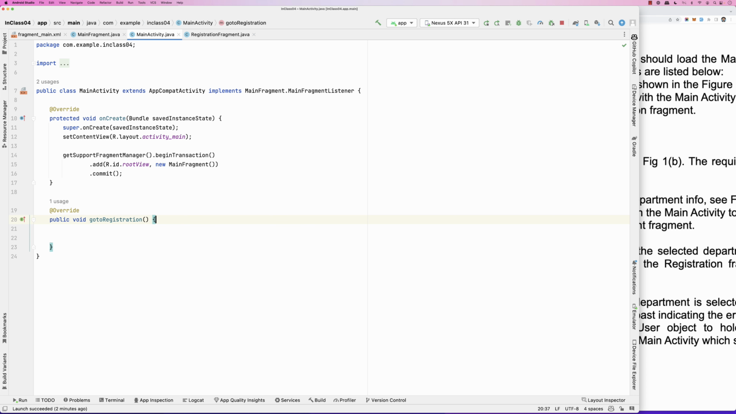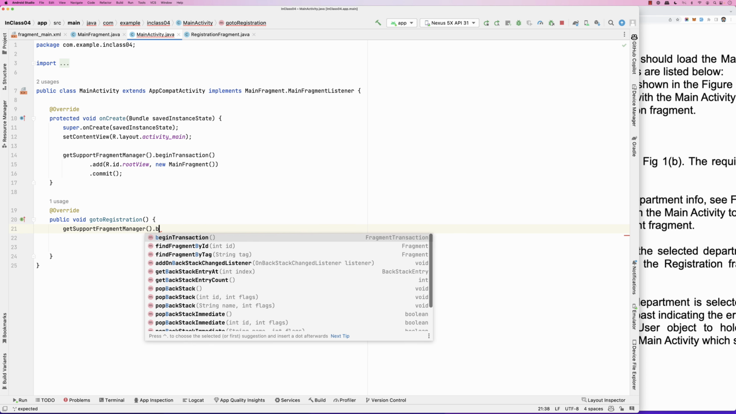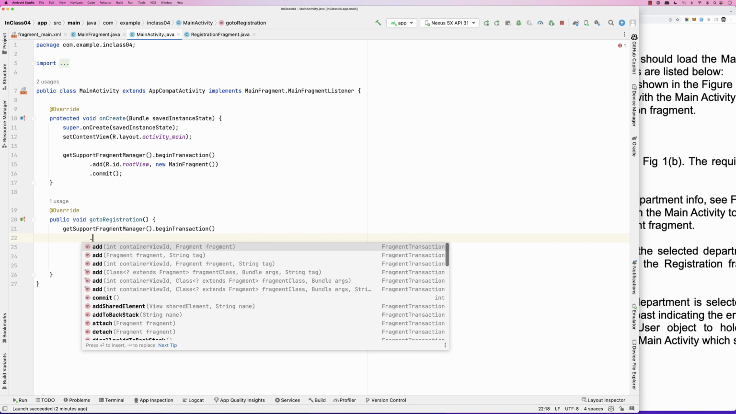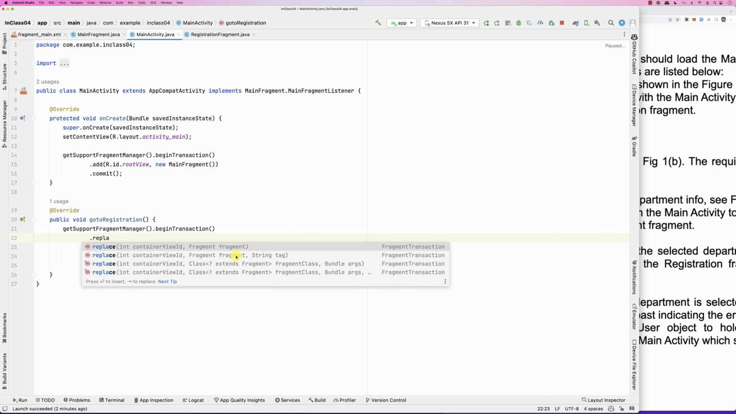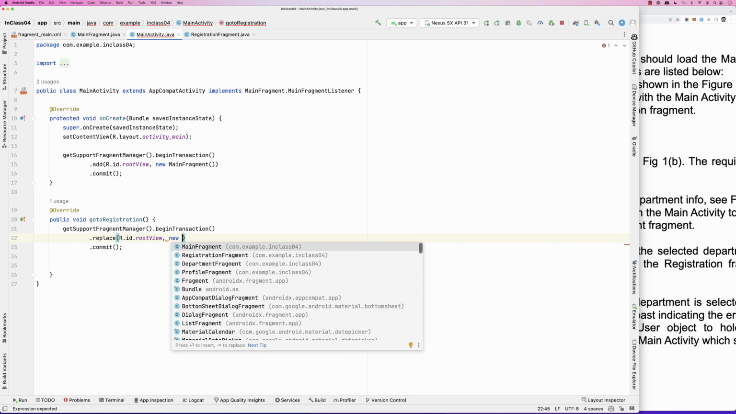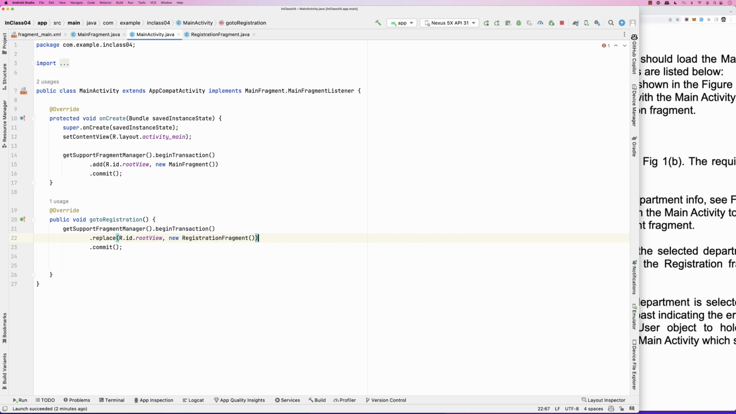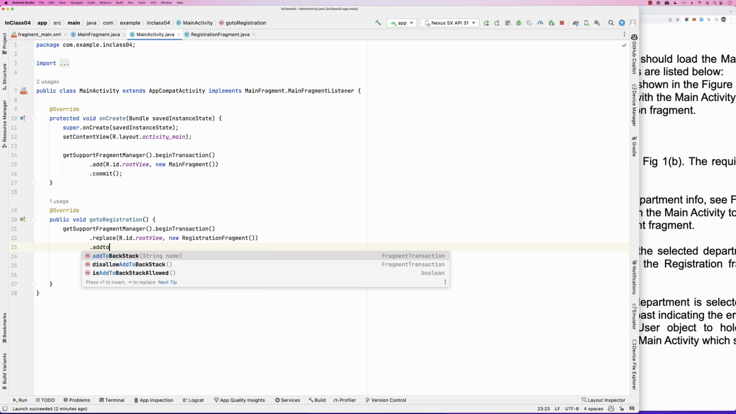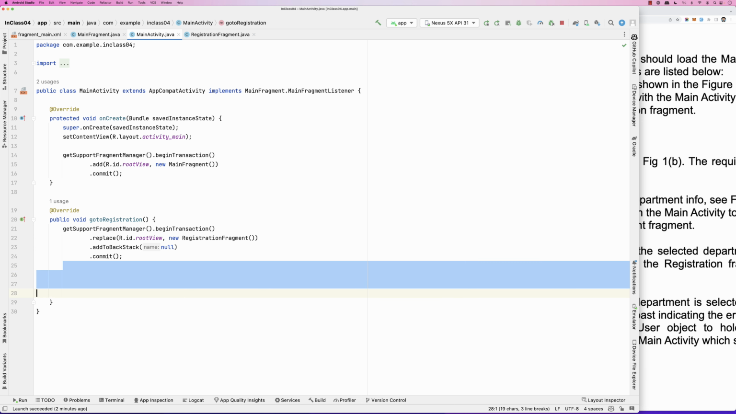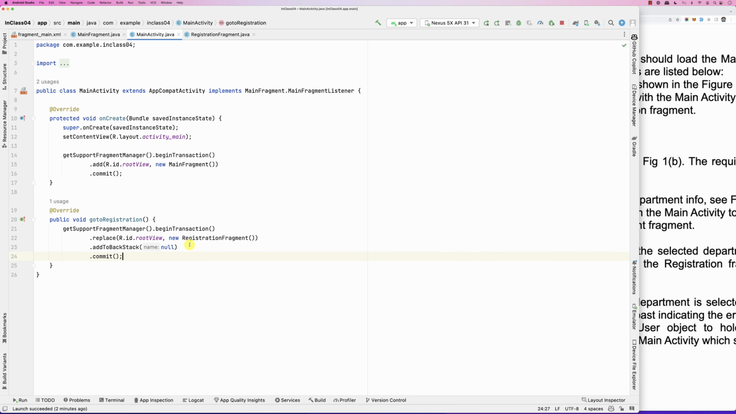Okay, good. So I'm going to go here, get support fragment manager, begin transaction, and then commit. I would like to replace, and you see here it needs a container ID and a fragment. R.id with new registration fragment, and then add to backstack, and here is the default stack. All right, so we're good to go. What should this do? It will replace the current fragment with the registration fragment and take the current fragment and put it on the backstack. All right, so let's run this and see.